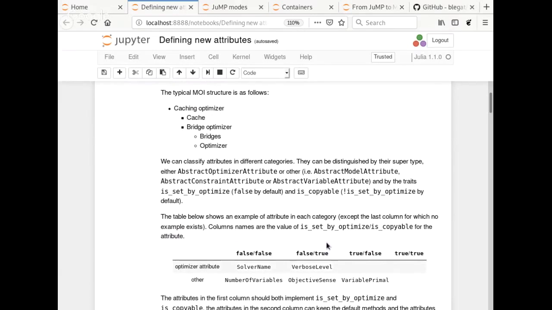And then there are 2 traits for attributes: is set by optimize and is copyable. It's important, if you want to define a new attribute, to know which trait it belongs to. Otherwise, it will not behave correctly.